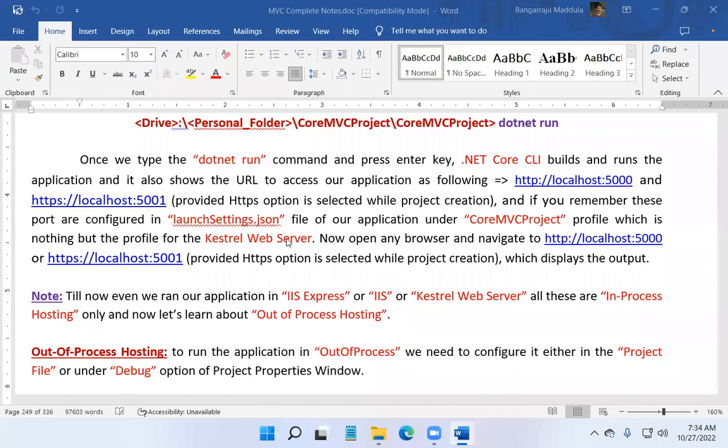Okay, and right now let us try to understand what is out-of-process hosting. Actually, in out-of-process hosting, guys, there will be two web servers, not one. One is the internet-facing server, in the sense, the server which is going to take the request from the clients. Second one is the server under which the application executes.